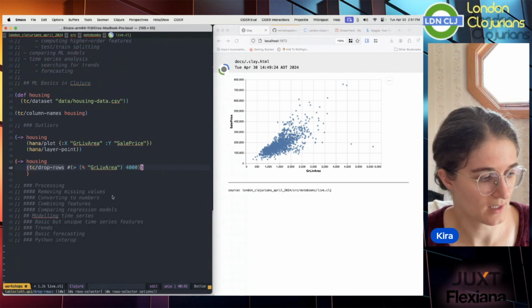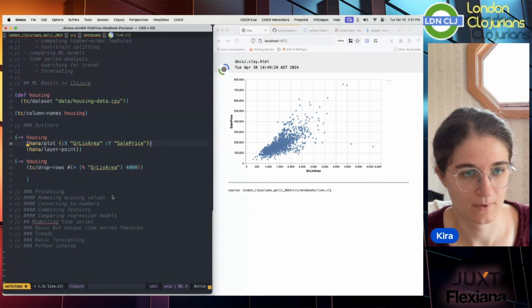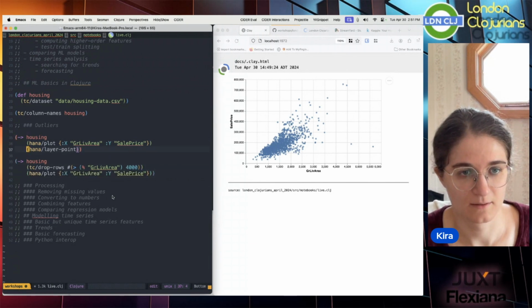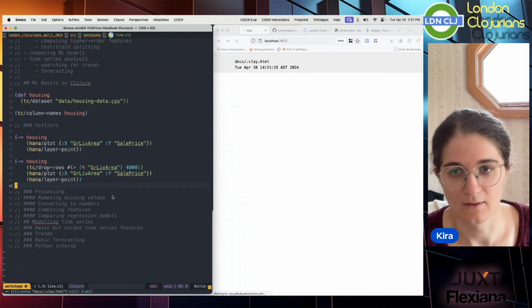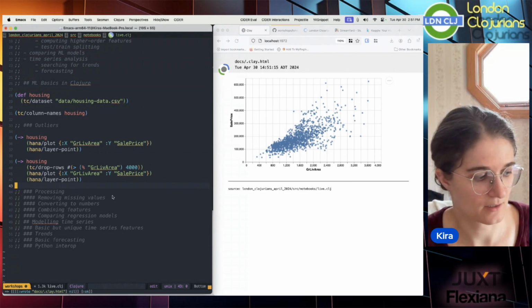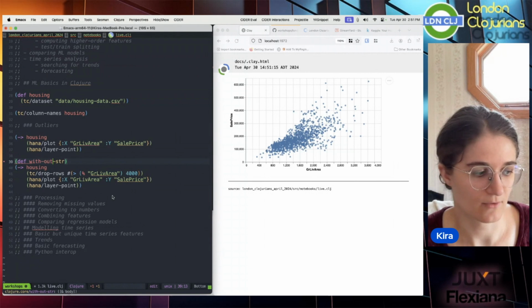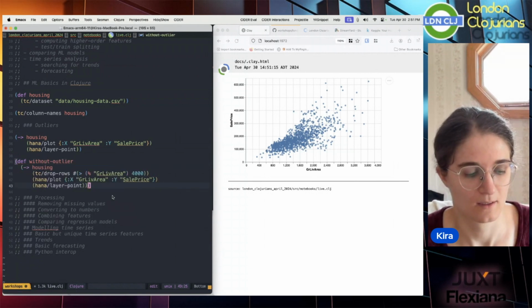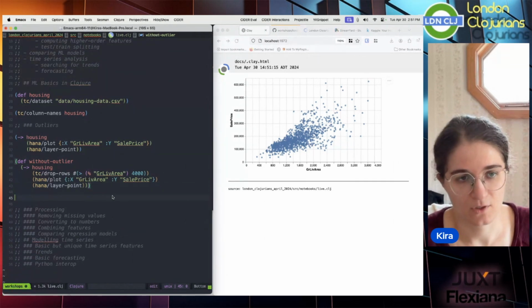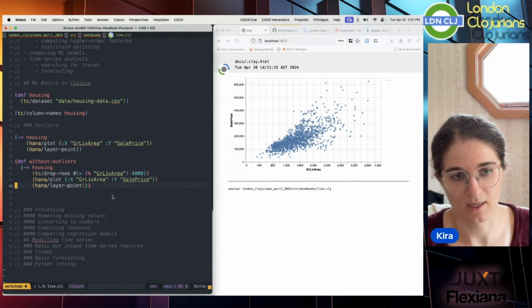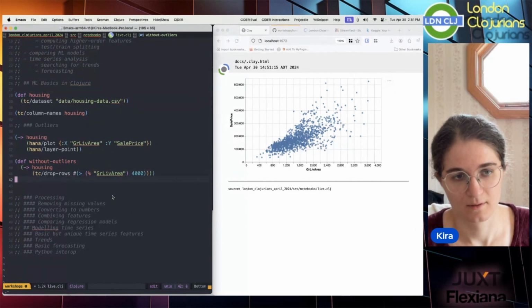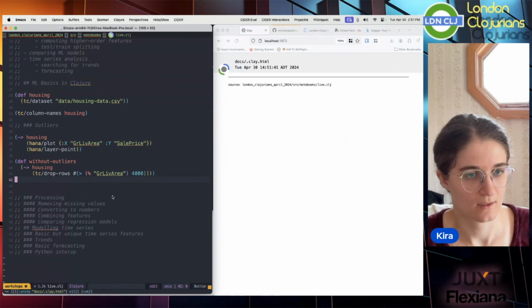And then we can do our same plot here. And this is going to leave us with this data set. So I'm going to bind this to this var so that I can just work with this data set without the outliers. Oops, I don't want the plots. Perfect.